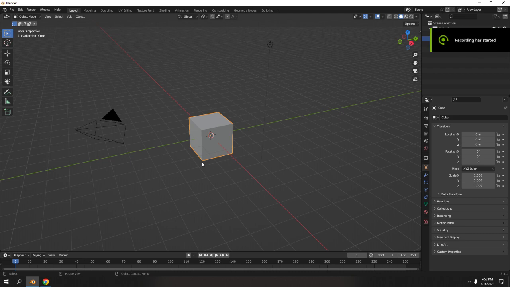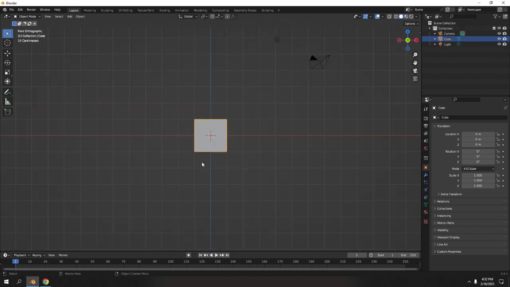What's up, guys? I'm gonna be very simple and quick. I'm gonna show you how to make a simple key. We're actually gonna use the default cube, but if you want, that's up to you. Me, I prefer not using it.